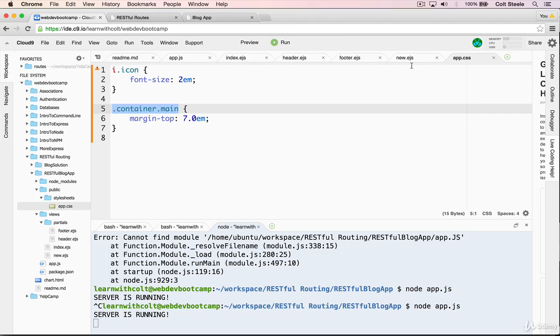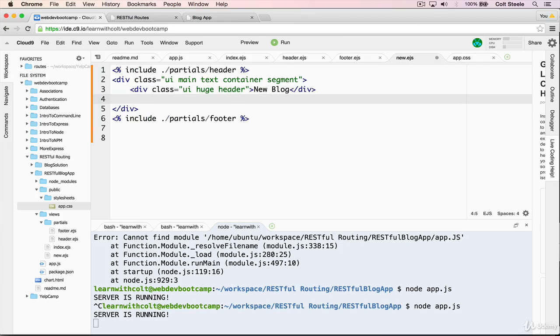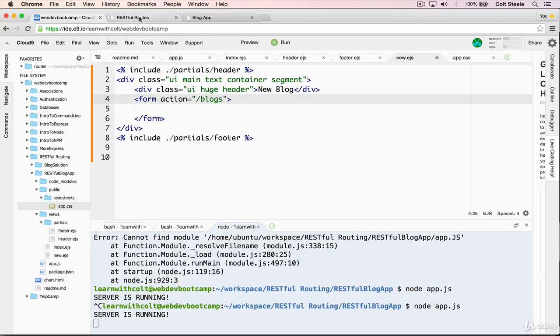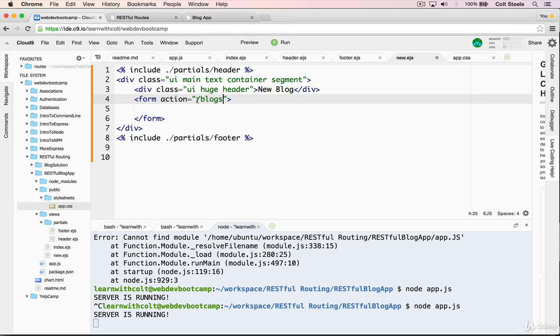So inside of our new.ejs, we want a form. And our form needs to look like this, where it goes to /blogs, which if you forgot, we look at our RESTful routes, and you can see create is /dogs, the same as the index, as a post. So this form needs to go to /blogs, where method is post. And then inside of the form, we want a few inputs.